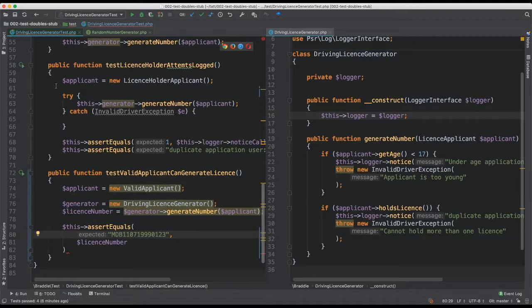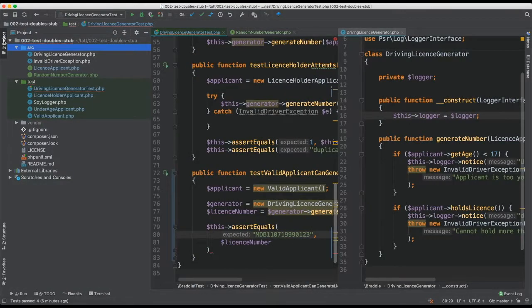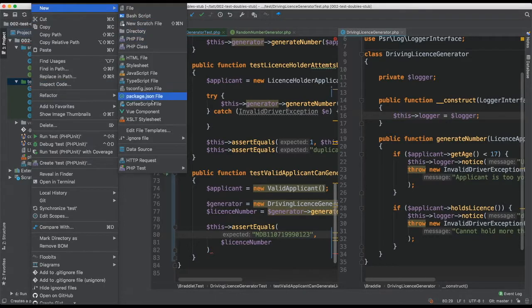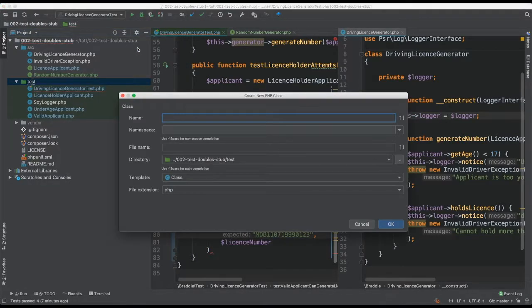We now need a mock version of this. So we need to create a mock. Under our test folder, so it doesn't get used in production code, we will create a mock random numbers generator. Oh, needs a narrator.